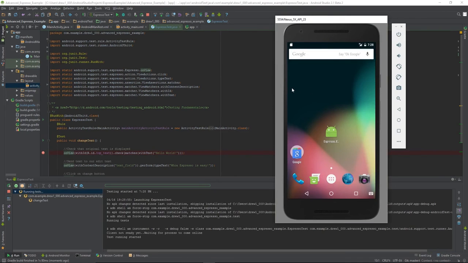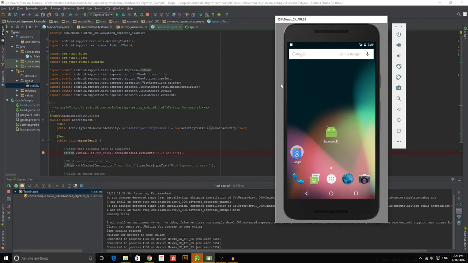And loading, done. I did not speed that up. That is actually how fast it is.